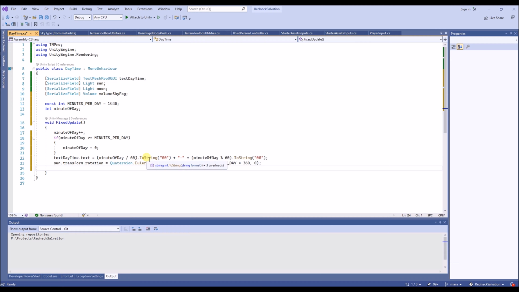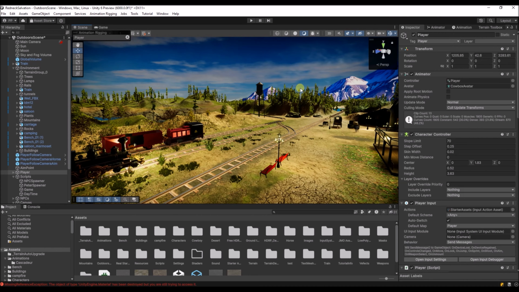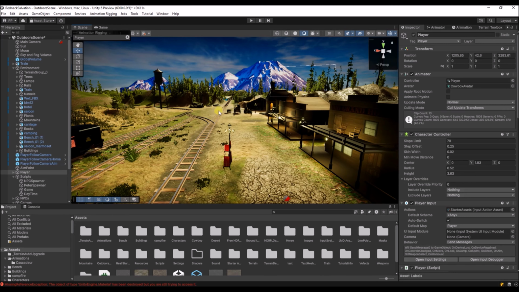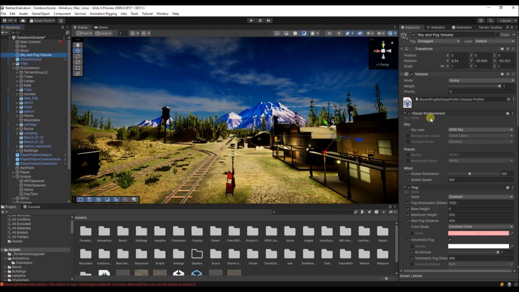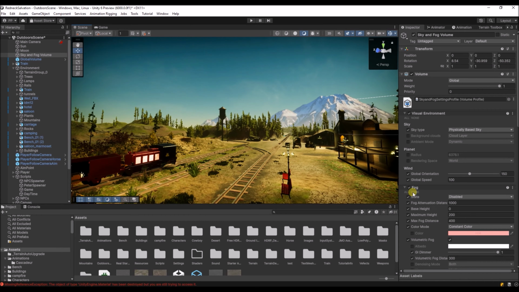Now, in order to display the current time of day, we will set the text on the canvas, and we will also set the rotation of the sun transform. This will make the sun rotate exactly one time in a day. But before we can see the sun rotating, we need to change the visual environment. We need to change the sky type. It's now HDR sky. We will set it to a physically based sky.